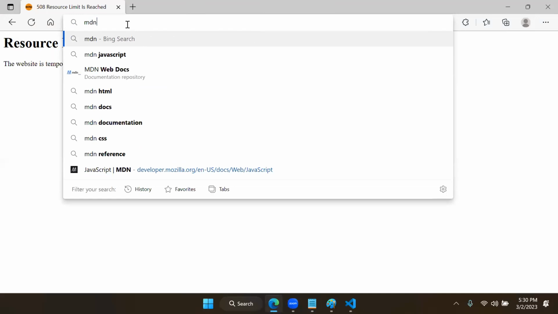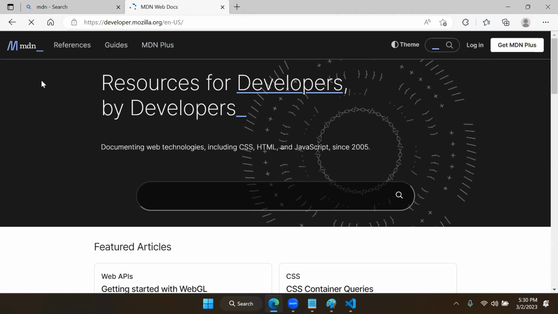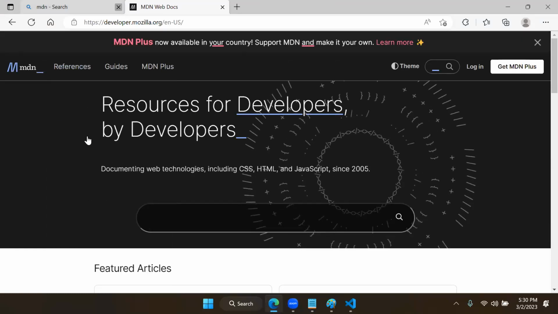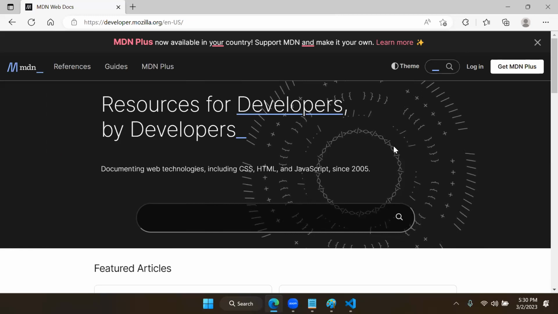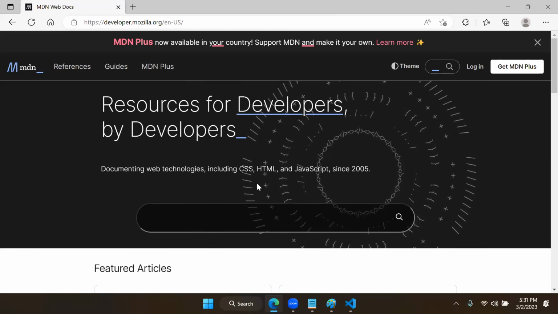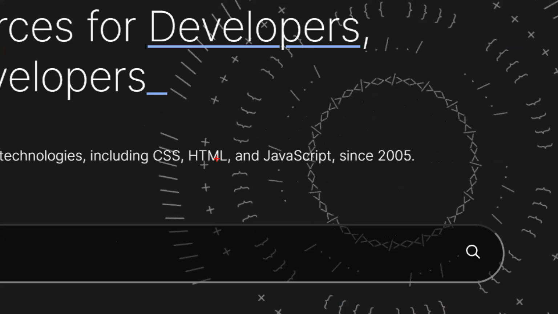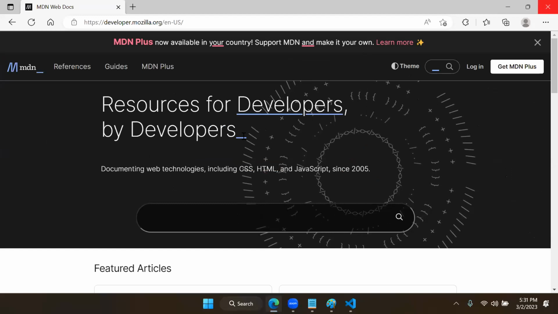This is MDN. MDN is Mozilla Developer Network. This is the official resource for developers related to HTML and everything else. This is official. Understood? Documenting web technologies including CSS, HTML, JavaScript since 2005 officially. Documenting means all help. Official help is created by these people related to the technologies HTML, CSS and JavaScript. Right? These are the important resources you need to know before learning the technology.